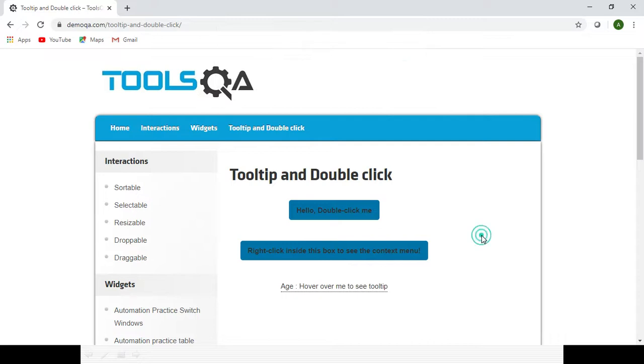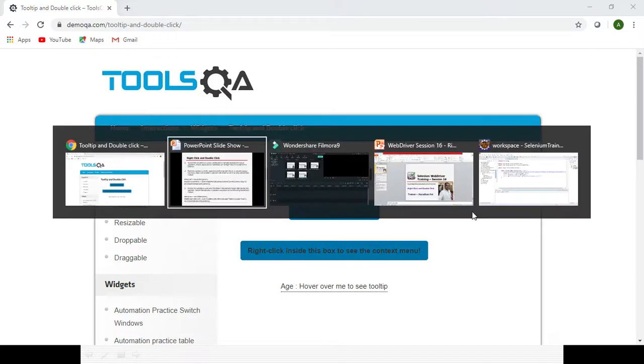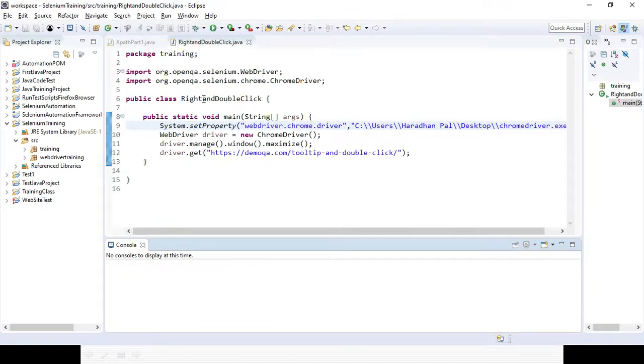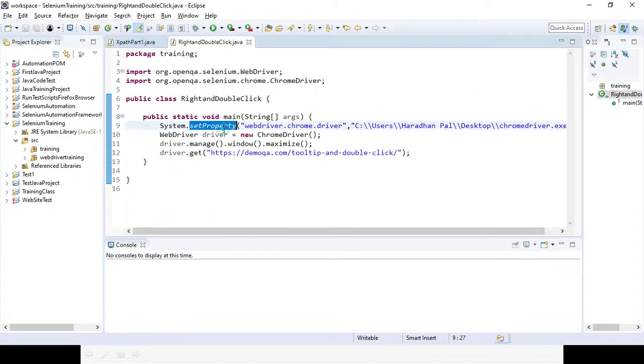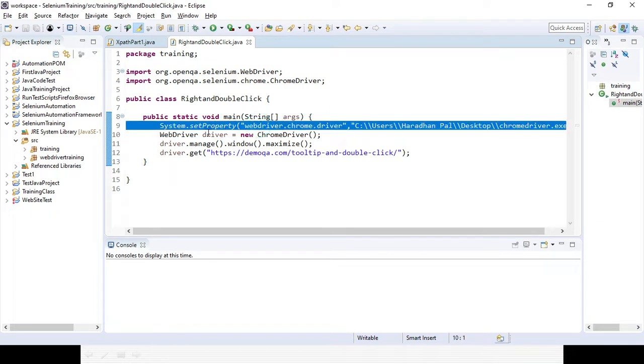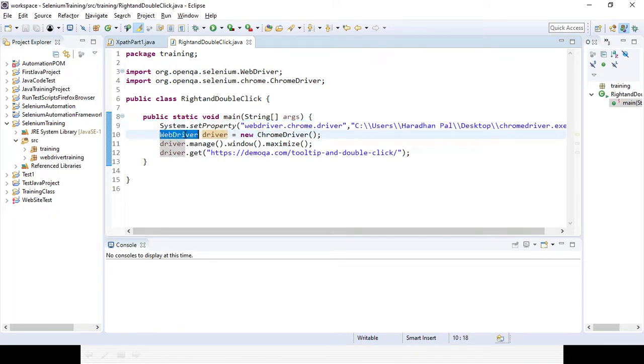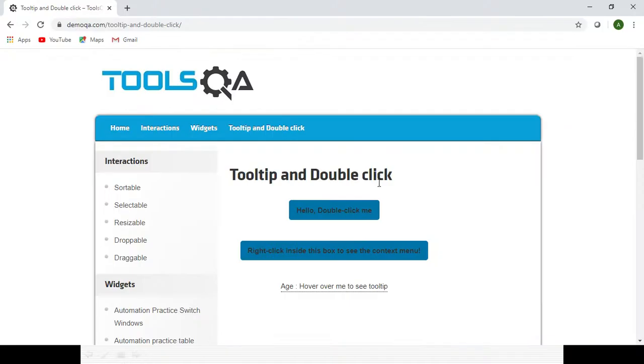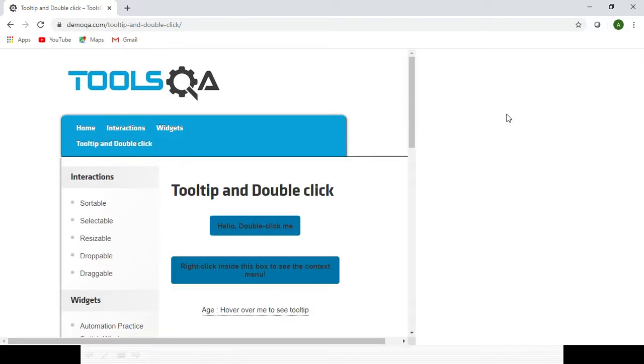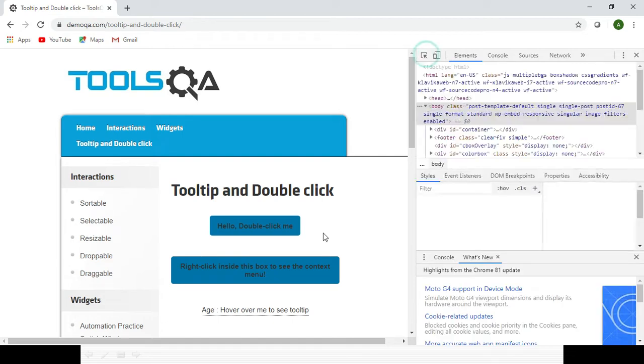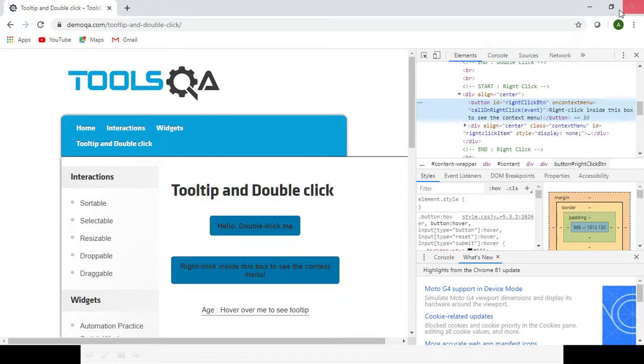So I need to first identify the element. Here I already created a class, DoubleClick, where I already set the properties for the Chrome driver, and I am launching the Chrome browser using the WebDriver interface and the ChromeDriver class. I am maximizing it and passing the URL. Here first I need to identify that particular button. I need to press F12, then identify the button using any of the attributes. If you select it, you can see the ID is coming, so using the ID I can identify the element.